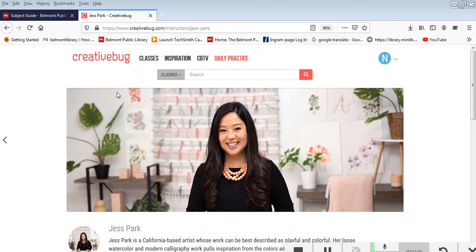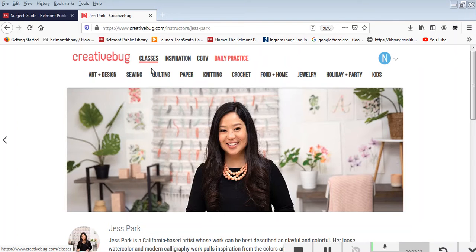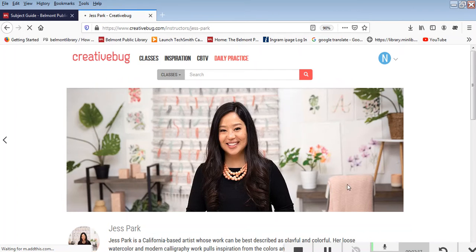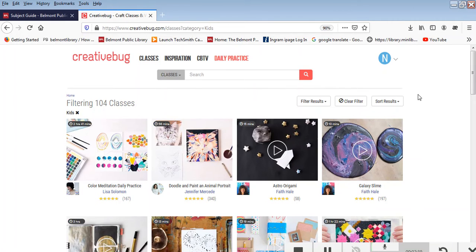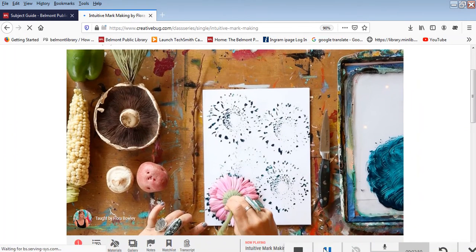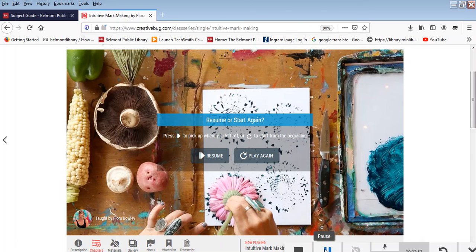And then last but not least, I'll just point out under here, under classes, there is a kids section, and this will give you an opportunity to come in and look for projects that might be appropriate to do with kids. So for example, you can do galaxy slime or something a little more involved, such as intuitive mark making, just as a for example.